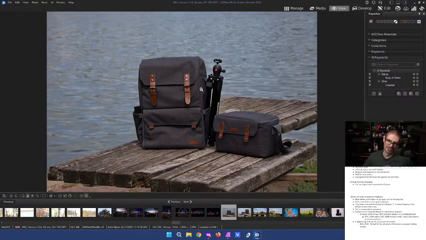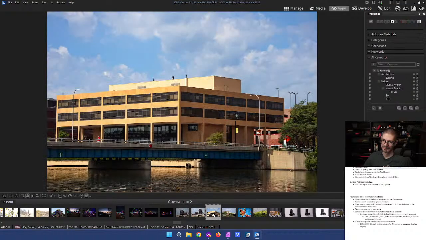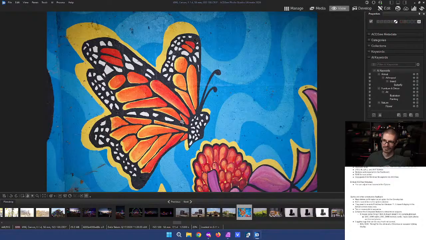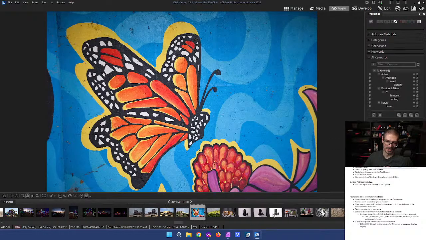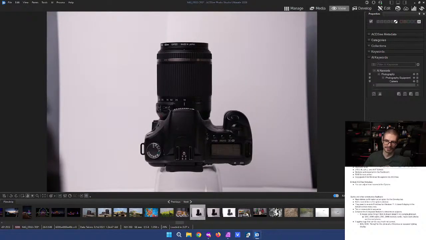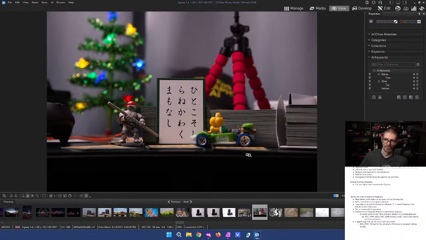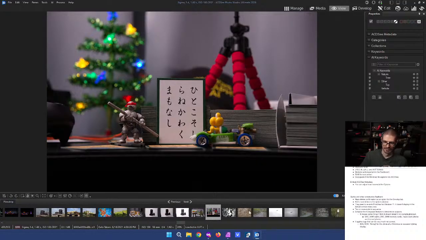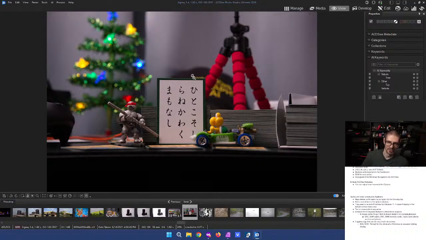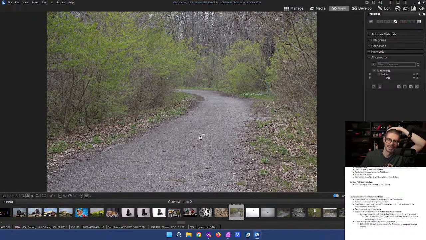Bag. Luggage. It thinks this is luggage. Kind of. Building. That's good. Butterfly. Heart. Oh yeah, nice job on that. Camera. Toys. It doesn't know Karuta. Tree. Didn't see the path.